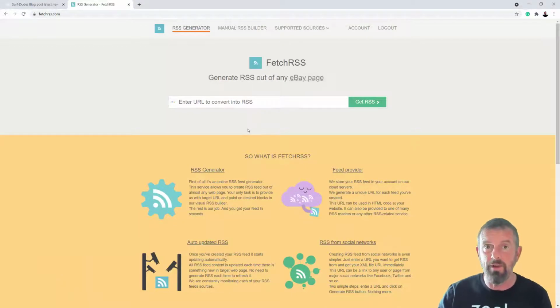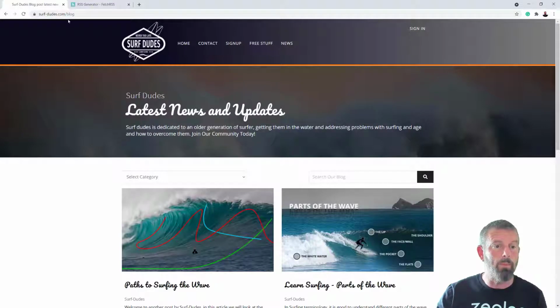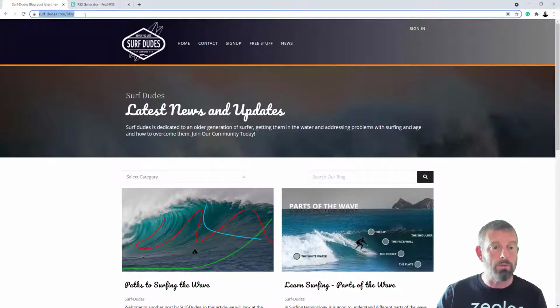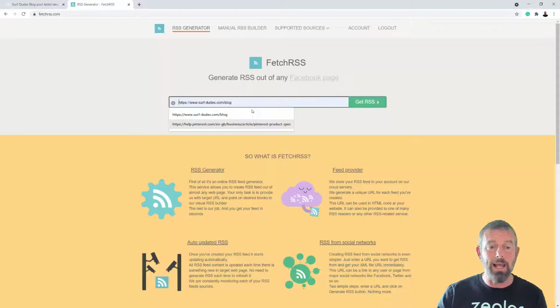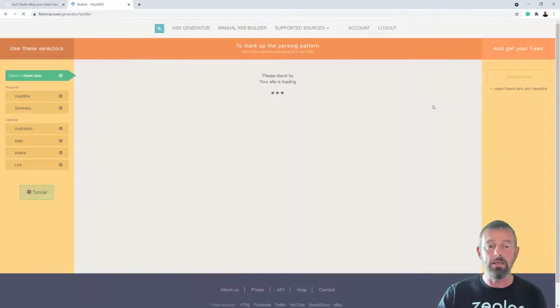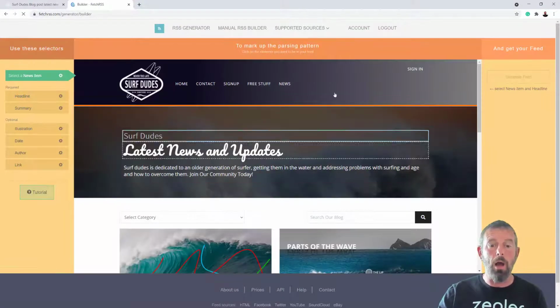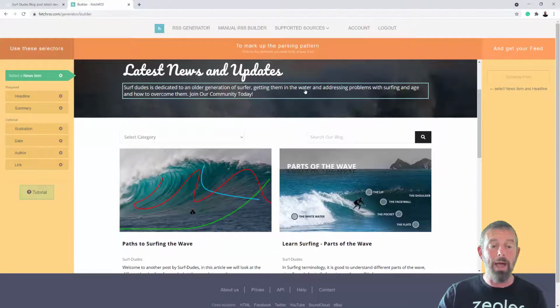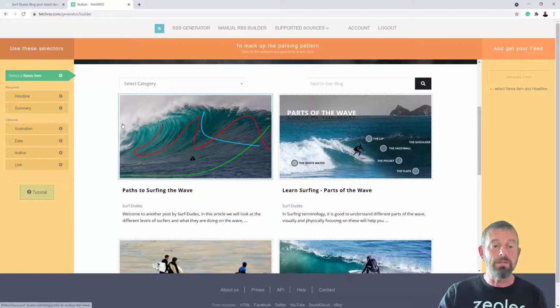I'm going to click that, and it's going to ask us for a URL to convert into an RSS feed. So let's go to our blog post and grab this URL. I'm just copying this, pasting it directly in here, and hitting get RSS. This is going to load up our markup. Basically, we're going to mark this up how we want the feed to display, so we have to select the items we need.